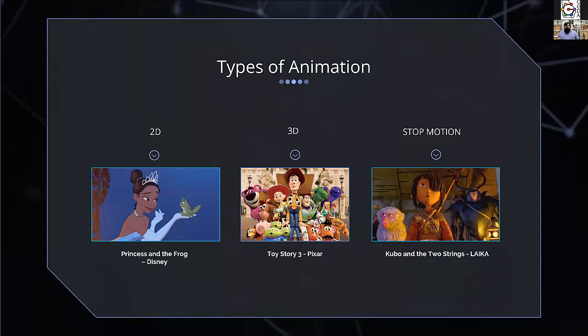3D is you're essentially working with digital puppets. And this is how the majority of games are made. Things like Toy Story and Shrek, where you have this digital puppet on the computer and you're moving it around over time. And that's what we're covering today, the 3D pipeline.